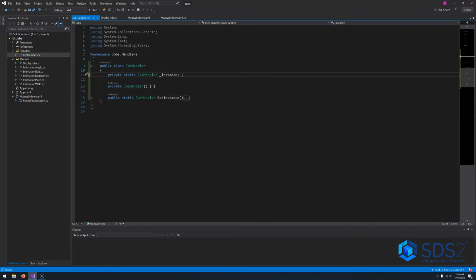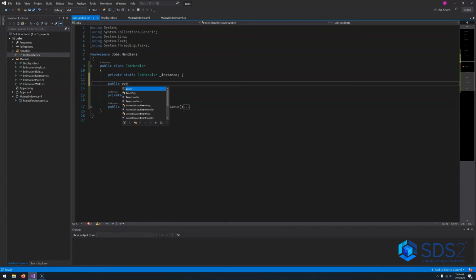Now what we want to do is to create an event. So every time our selected job changes, we can fire that to notify everyone in the application who cares that the job is updated. So we'll say public event Action JobChanged. Alright, perfect. Okay, now we need to add a couple of properties.